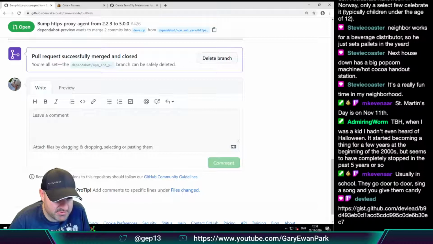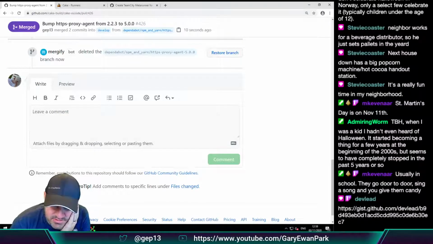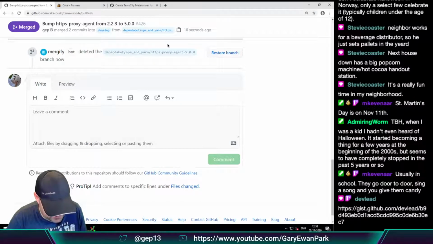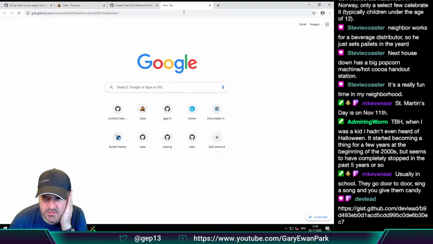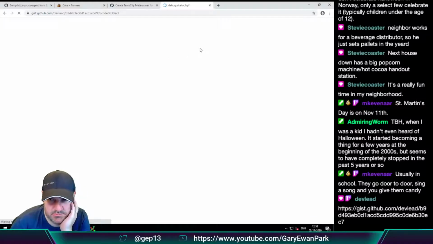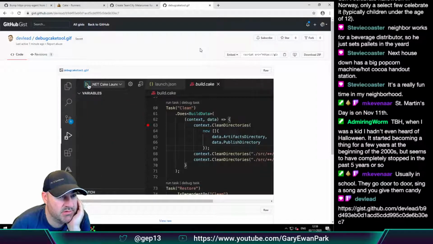Oh, what's this, Matthias? Debug cake tool. Hold on, what are you showing me here? What are you showing me? Build.cake, launch.json. This is on your Mac? Or this is on Windows?